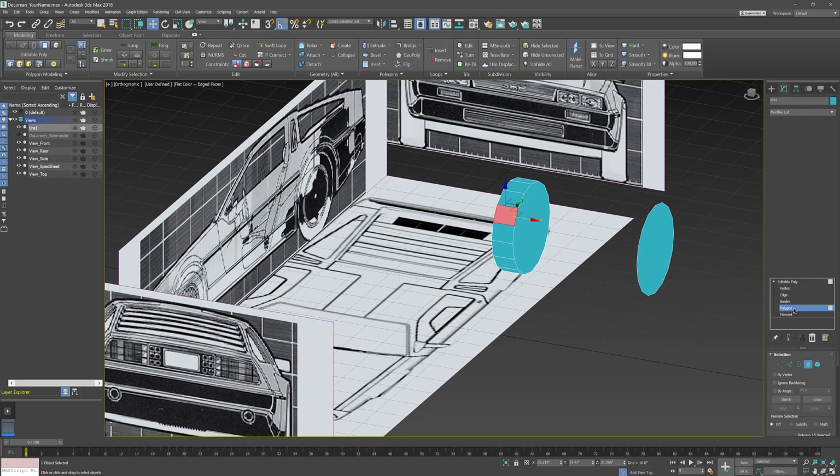So I'm going to go down to the polygon level. After you pull this out, you need to go down and detach it. So I'm going to click detach, just like that. It becomes its own object. And I'll just call this Delorean body, because the whole body is going to be connected to this. Everything's going to start with this.